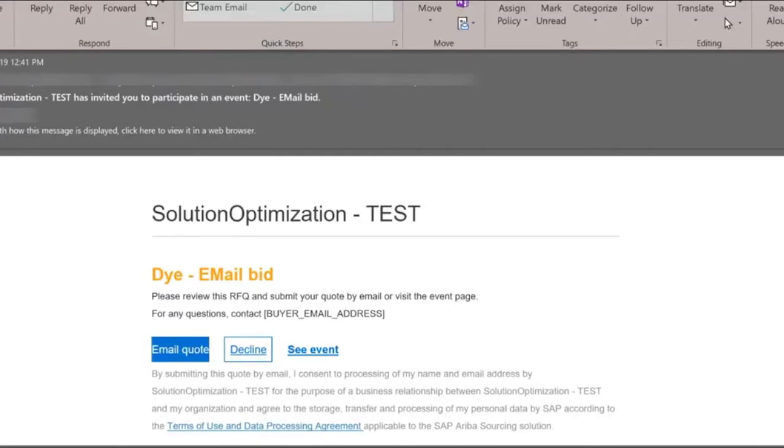Alright, I have now received an email as a supplier to respond to an RFP where I can email my quote. This is the email which you see in front of you, what the supplier sees on their end. Please note that the supplier will see two options. One is to email the quote and the other one is to decline the event.